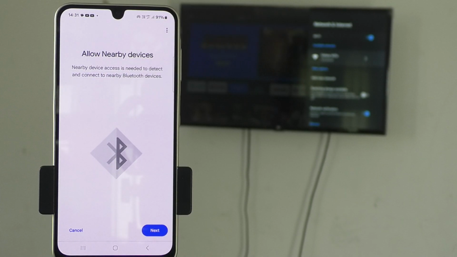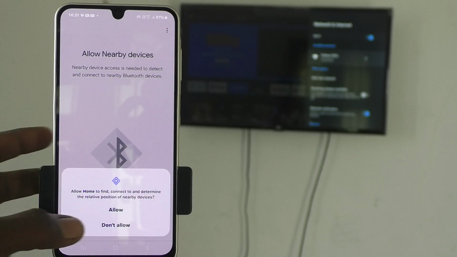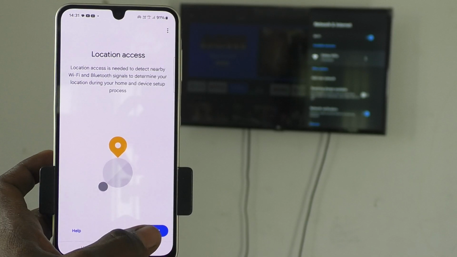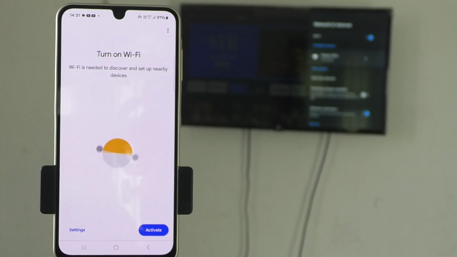And now it is asking you to allow nearby devices. Nearby device should be connected, then only your TV will also be in your connection. So just click on next and give permission. Now location access, it is asking. Location access is needed to detect nearby Wi-Fi and Bluetooth signals to determine your location during your home and device setup process. So it is important to turn on location access too. Just click on next and click on give permission if it is needed.